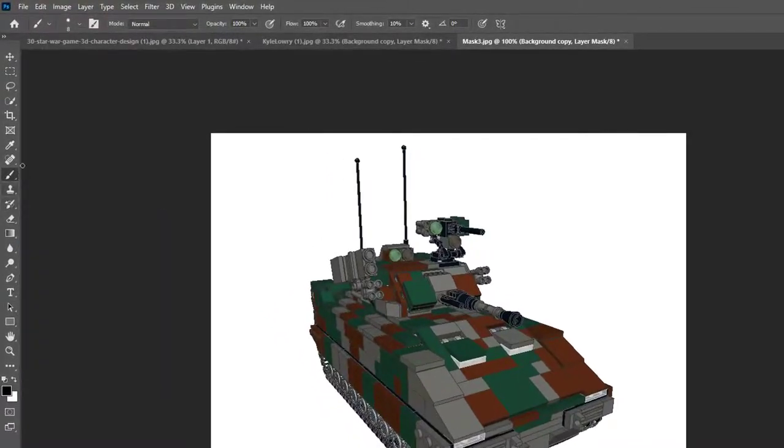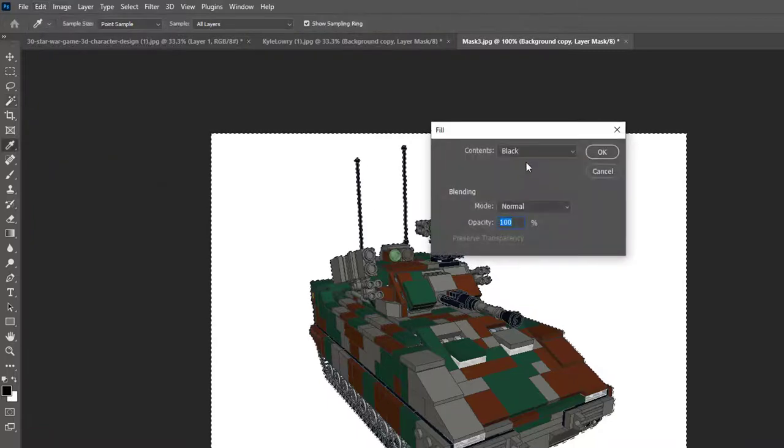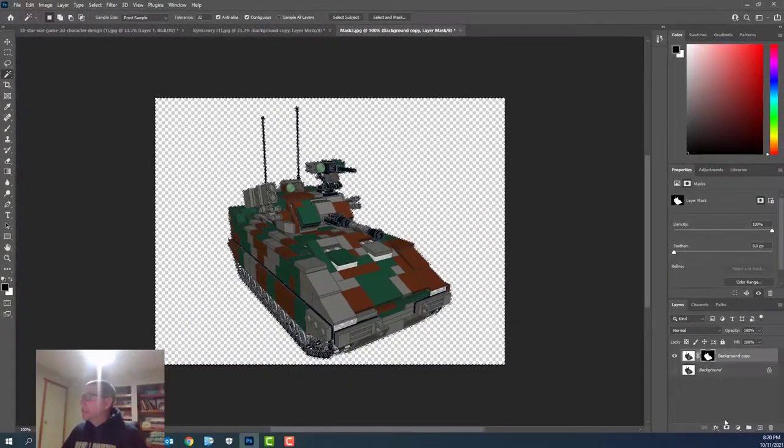And I am going to grab the magic wand, and it's the same place as the quick selection tool. So you just grab the magic wand and you just click on the white and you go Edit, Fill with black, which gets rid of the background.